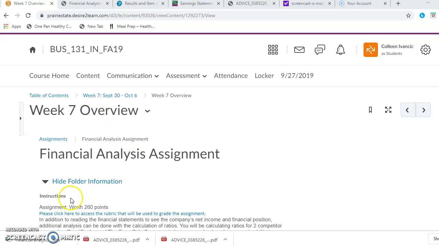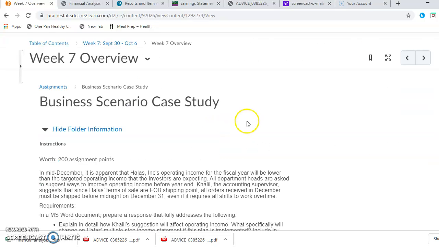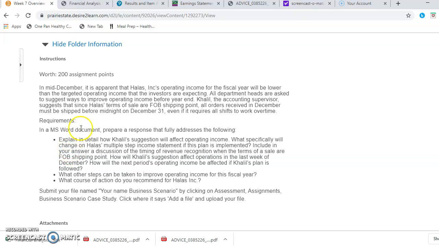The other assignment that you have is this business scenario case study. So if you click here, you can access that assignment. And here it tells you that Hellas Inc.'s operating income is going to be lower than the target operating income that the investors are expecting. And so if a company doesn't meet the expectations, stock price is going to drop. And so companies really don't want to miss the targeted operating income.